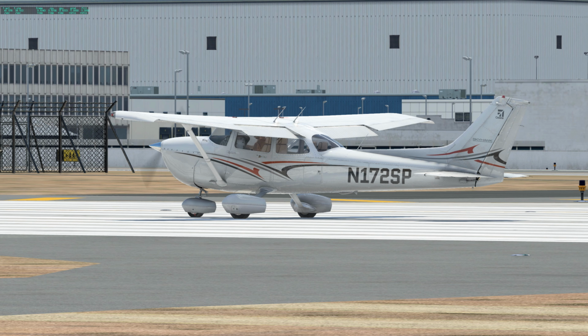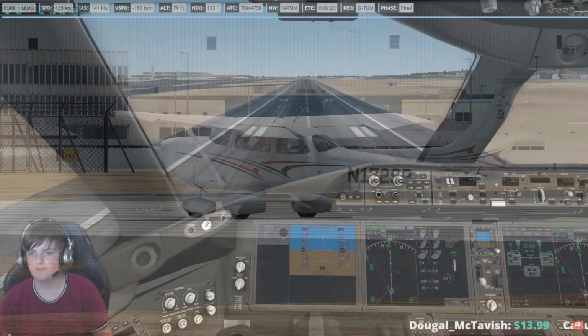X-Plane 12 has released. The 12th version of Laminar Research's X-Plane series shows many new features and has been highly anticipated in the flight sim community.